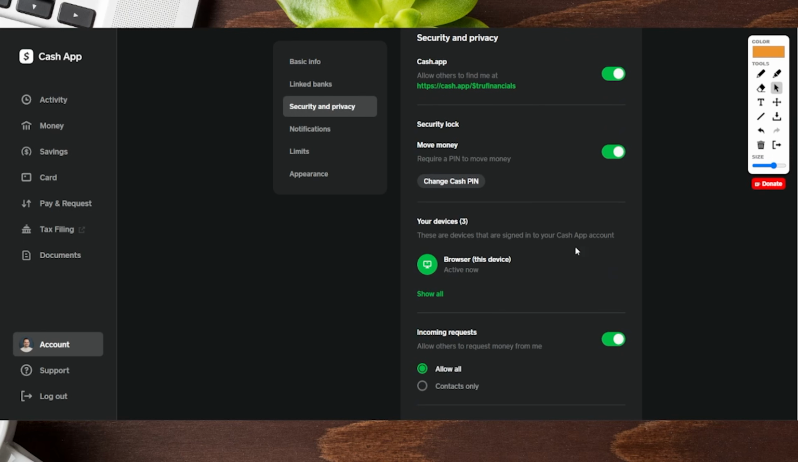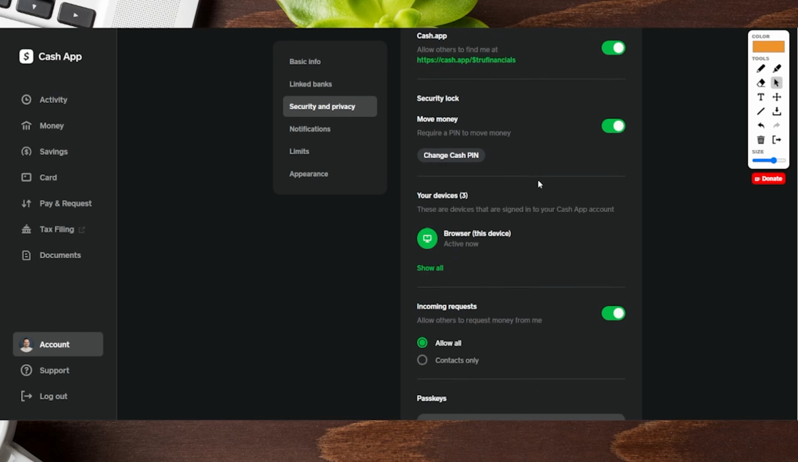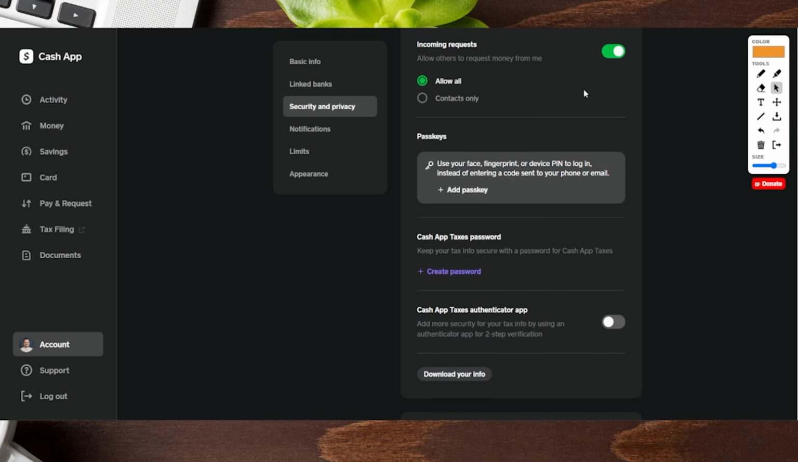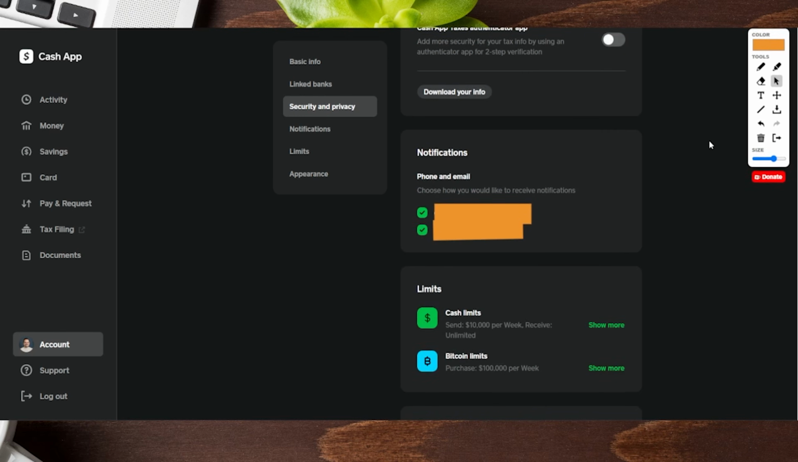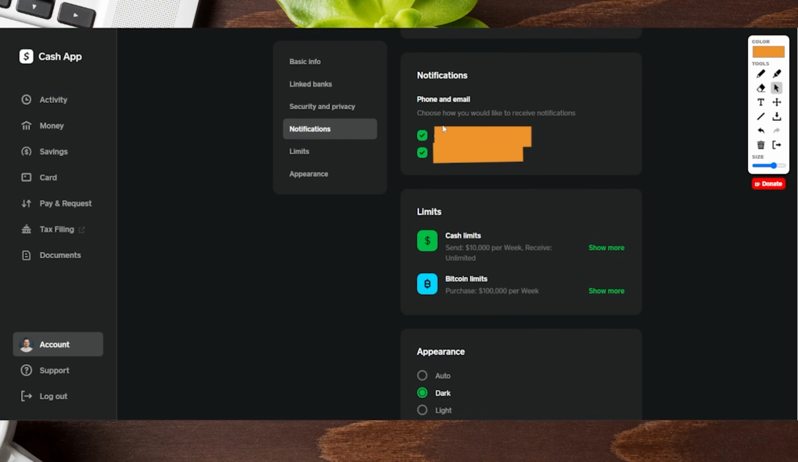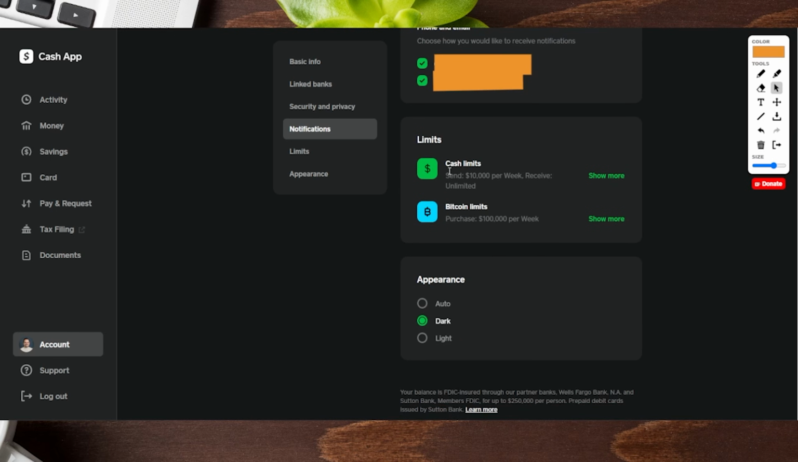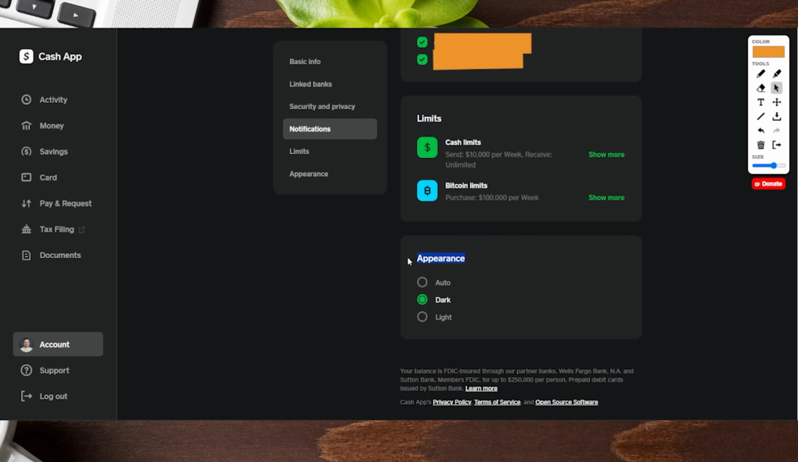And some of the other features as well is like where your devices are logged in from. You could change your cash PIN as well as allowing incoming requests to come through. And what's really nice too is you can change your notifications, and you can even see your limits over here as well for each section, such as your cash limits and your Bitcoin limits. And then again, also the appearance over here for dark, light, or auto. And once you are all done, and if you want to be logged out of your account, you can go ahead and click the log out feature right over here to be completely logged out from that web browser.